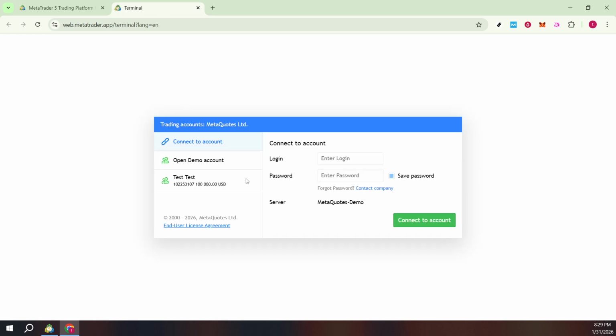On the web terminal landing screen, you'll see an option to connect to an account. If you already have a trading account with a broker, you can log in here. Enter your login and your password in the respective fields, being mindful to keep your credentials private and secure, and then click Connect to Account. If you're new or just want to practice, we'll set up a demo first, which is the safest way to learn. For now, click Open Demo Account.